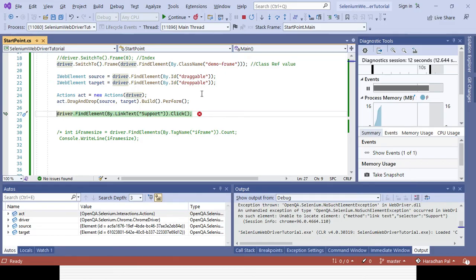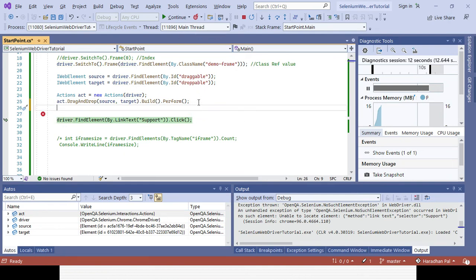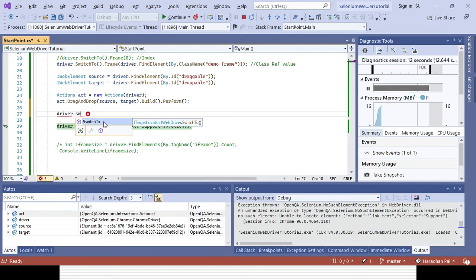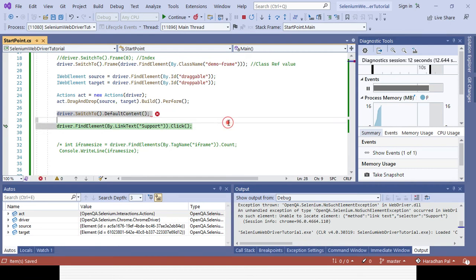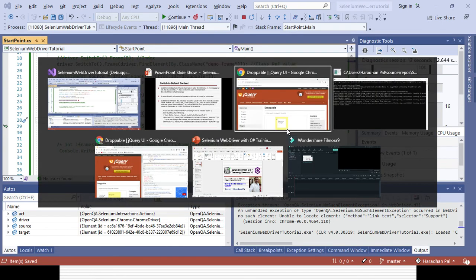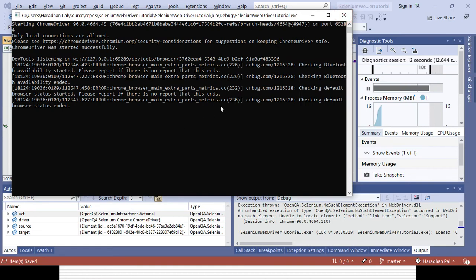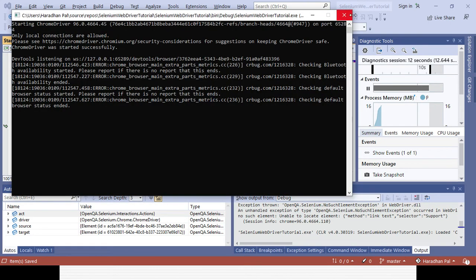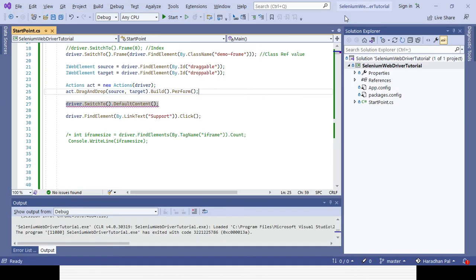So here, before clicking on that support link, you need to navigate to the default content: driver dot switch to dot default content. That is the code you need to write. Now your code should be working fine. Okay, let's close this one. Now if you want to run your code, it should be working fine.